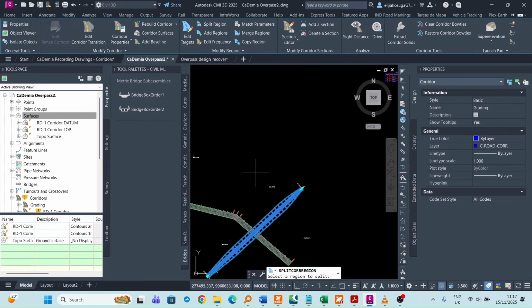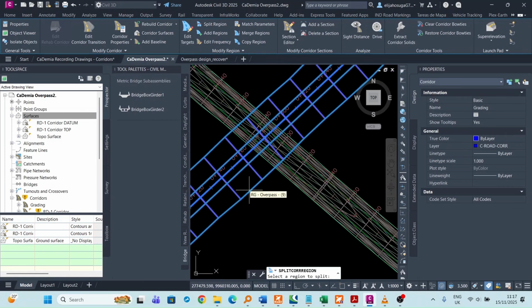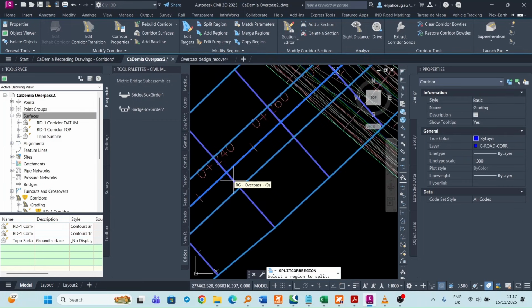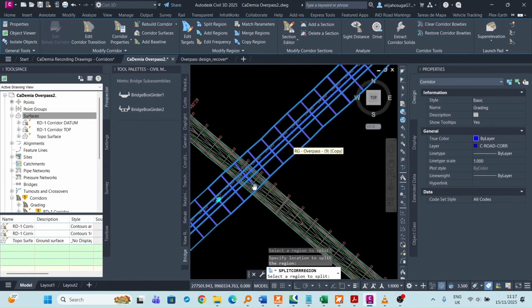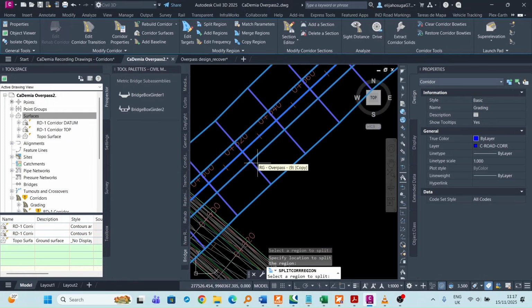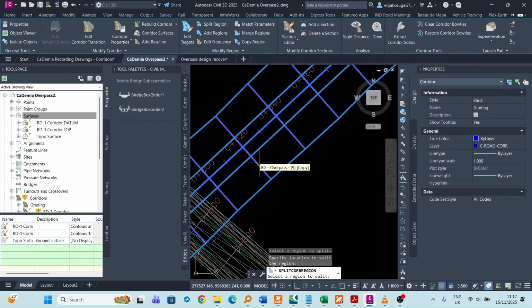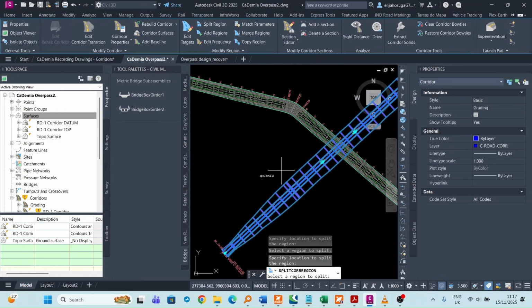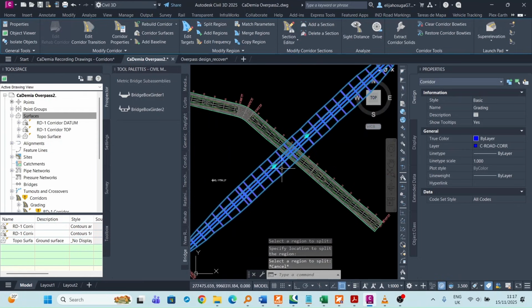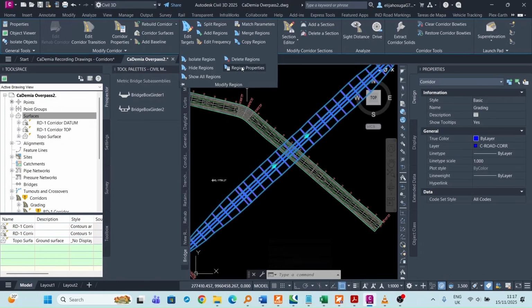So I split this corridor from 240. Yeah, so we've split it there. And let me split it here at 320. So yeah, it's now split. And let me put that assembly that we created.